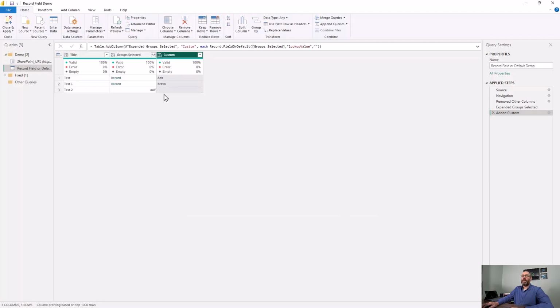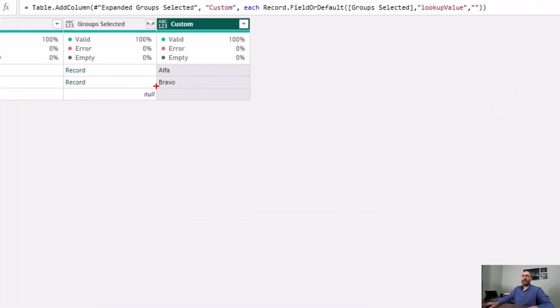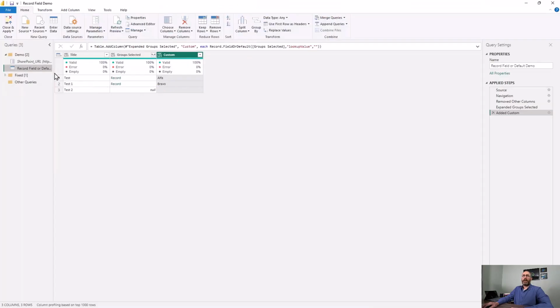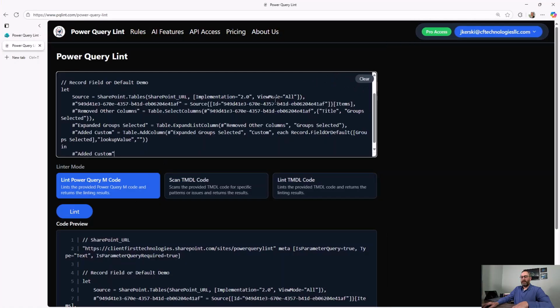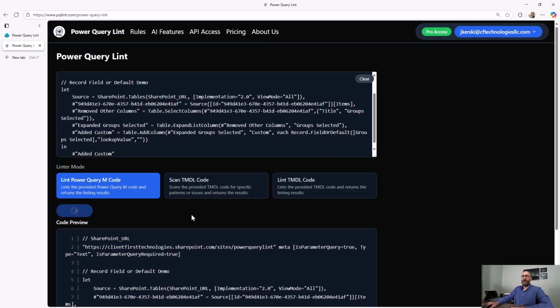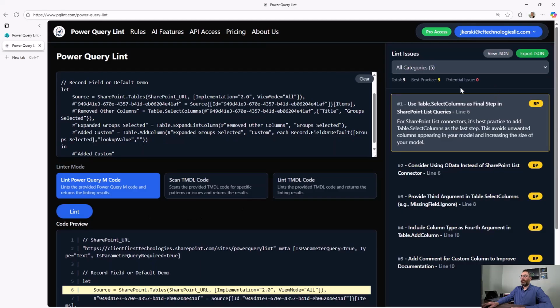So now if I hit OK, you notice that instead of having a cell level error, I have a blank now. And if I go back to Power Query Lint, clear this, paste the code, that error is gone, or potential issue. And this will happen with multi-lookups. This can happen with any sort of user fields or group fields in SharePoint. And this common issue is one of the reasons we put this rule into Power Query Lint Pro.